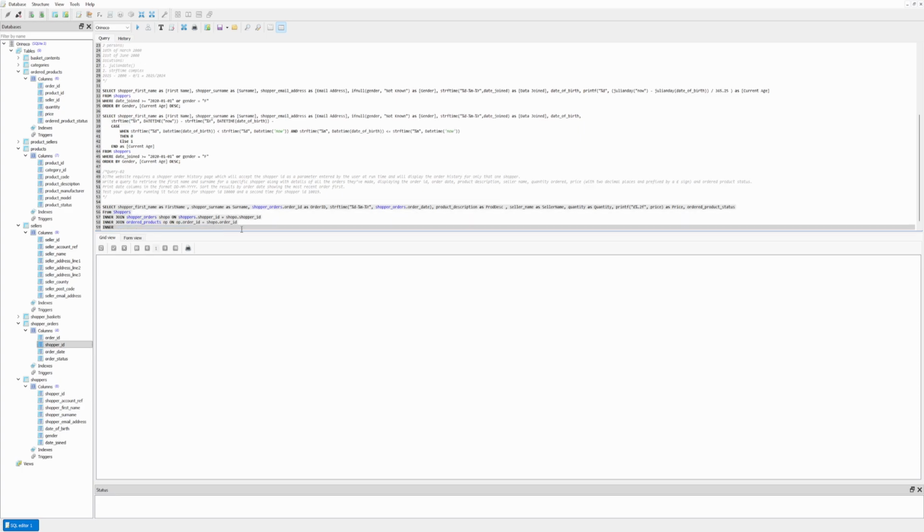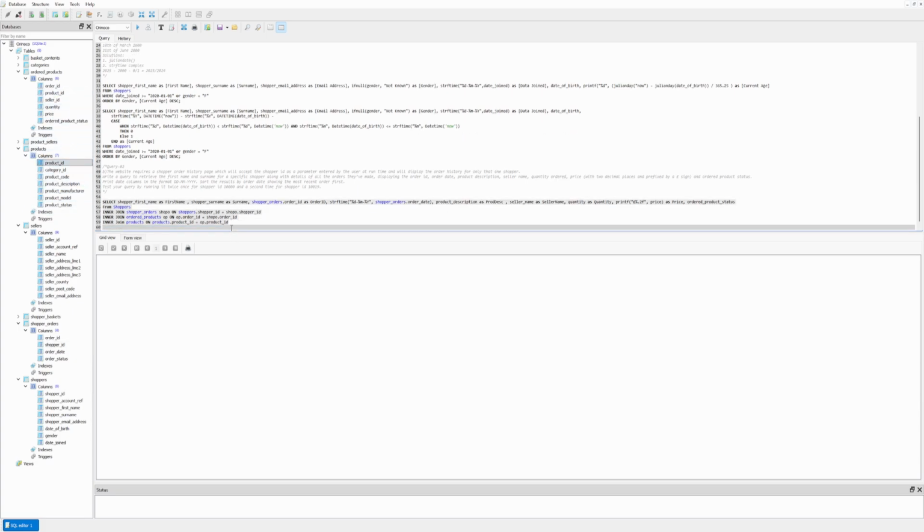Then next one, we also want to join product on products dot product ID is equal to OP product ID. So joining this table and making sure that this product ID matches with this product ID. And then this should be the last one, I think.